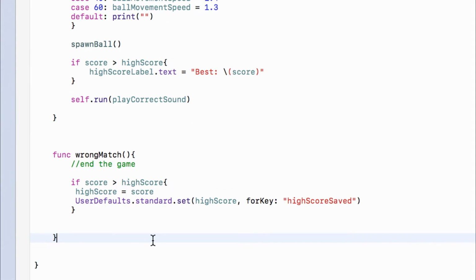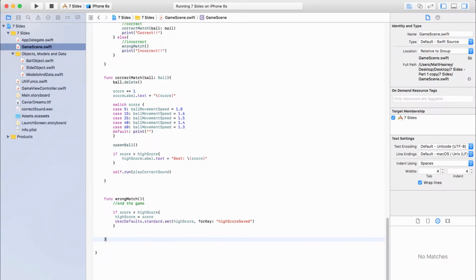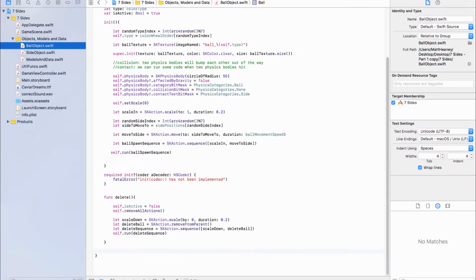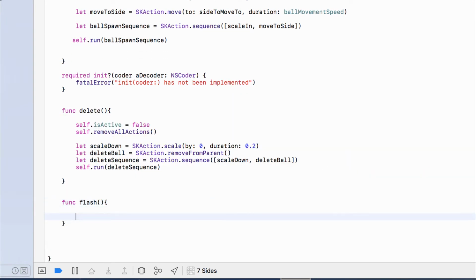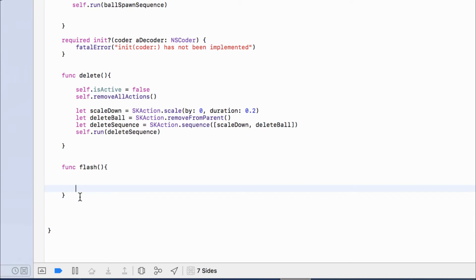So, we want the ball to flash, and we can do this with a number of actions running in a sequence. Just like when we deleted the ball, when the ball scaled down before deleting, we will set up a brand new method for any object that is of type Ball, which we will call flash. We can then run this method on any object that is of type Ball to make it flash. So, into our BallObject.swift, and here, we need a brand new method called flash. Now we can take any object that is of type Ball and say .flash, and that ball will do any code that we have between these curly brackets.